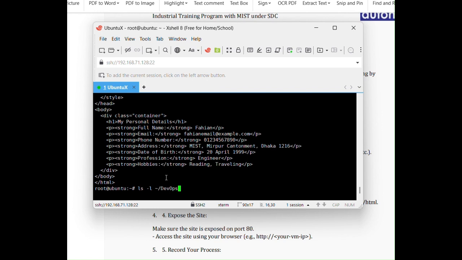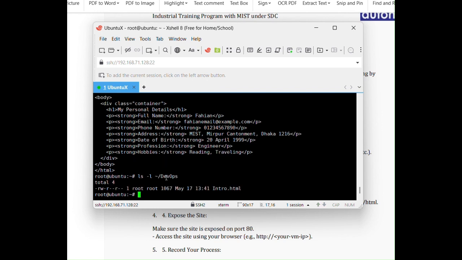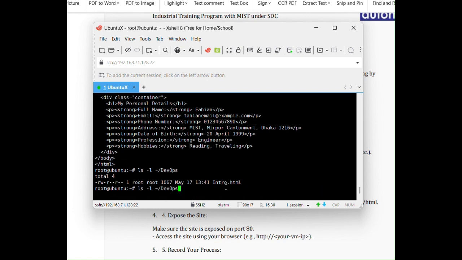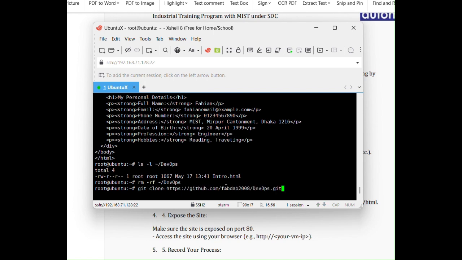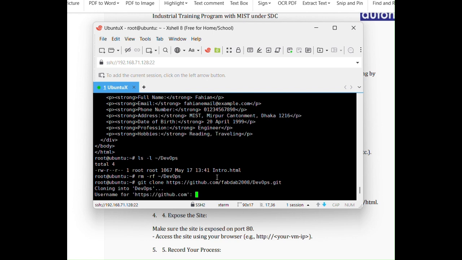This is the DevOps directory, which contains the intro.html file. Now I will delete it, and I will clone this repo and show you the whole process again. I am removing this file. I have removed it, so the file does not exist. Now I will clone it again. You can see here github.com/fab2008. This is my username, and this is my private repo. Okay, now I am cloning it.